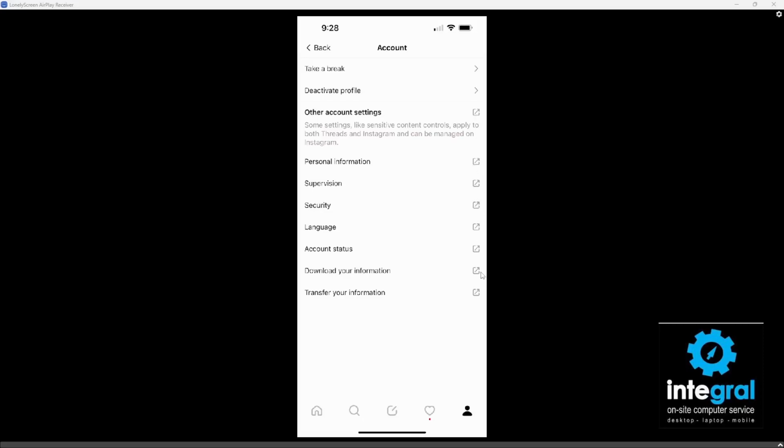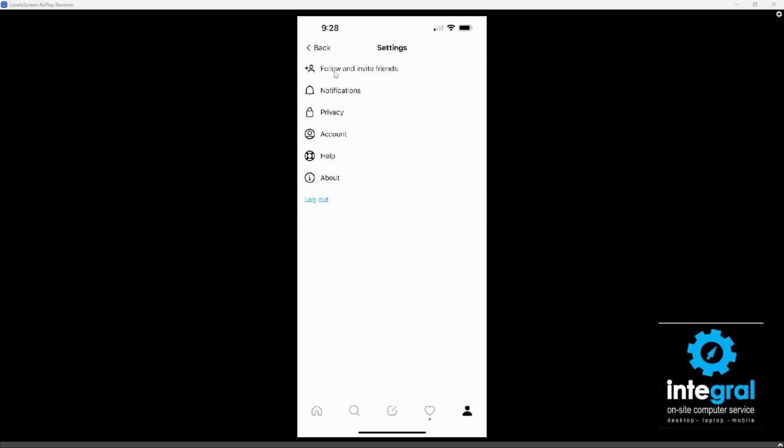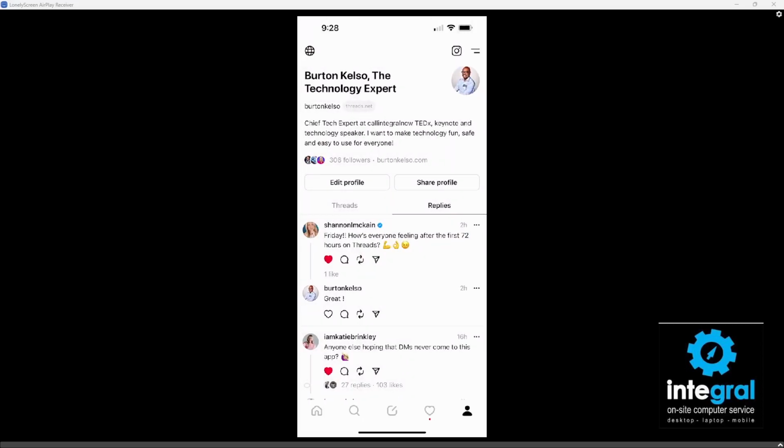So you can look at your account information, download your status, transfer your information, change your language, security, supervision, and personal information. And again, this all ties into Instagram. So keep those settings in mind when you are looking at changing settings that affect only Threads, or look at settings that affect Instagram as well.